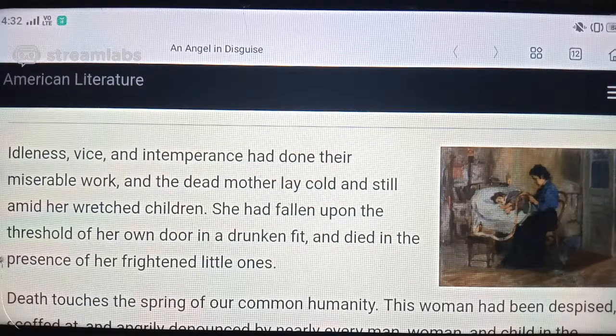The beginning of the chapter is quite negative, first of all. In the introduction of the chapter, the writer has highlighted one very negative point, that is, the mother of the children lay cold and still amid her wretched children. She had fallen upon the threshold of her own door in a drunken fit and died in the presence of her frightened little ones. So there were three children, and the mother had a habit of drinking. Because of that alcoholic problem, ultimately she died, and she left three little children, the frightened little ones, behind. And out of those three children, one was a girl who was, as I told you, physically handicapped.